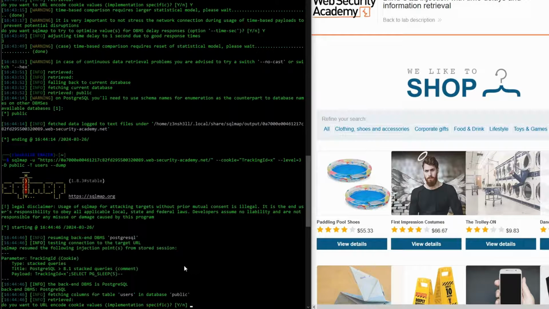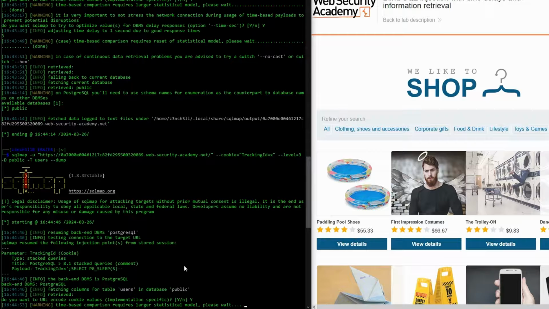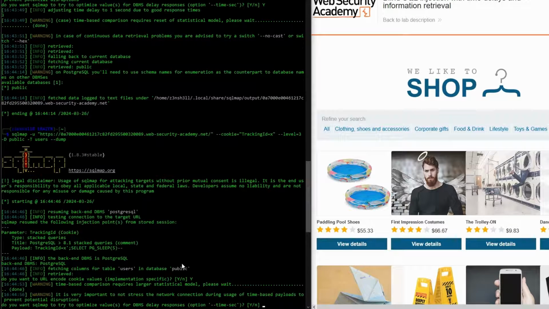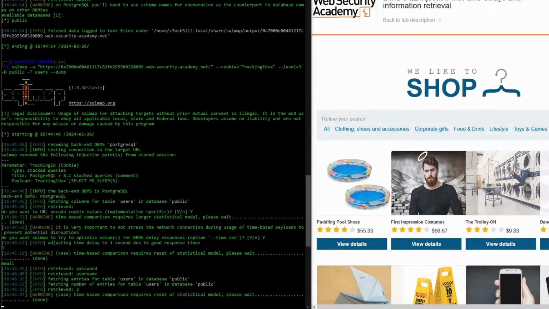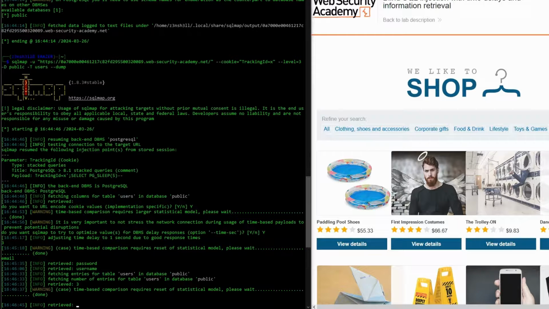Fetching column for table users in database public. We'll choose yes for encoding URL values. Do you want SQLmap to optimize values for DBMS delay responses? Yes. So we're now looking at a fairly similar attack to what's taking place in Burp Community Edition behind the scenes right now. The only difference is that we're not going to be throttled by SQLmap. So the current rate of attack is going to persist and be consistent throughout the entire attack.